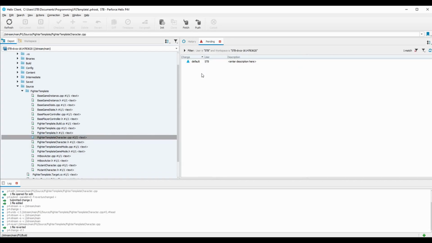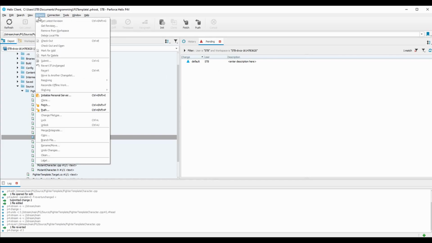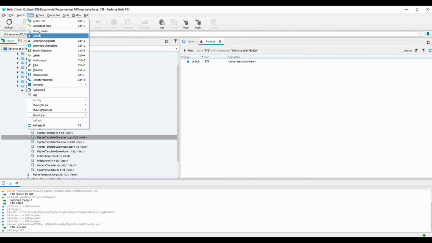What we can do is create a new change list. If you right click in the pending tab, and if for whatever reason you don't have these tabs by default, go to view. You can find history here, pending here. Submitted change lists is also good. It'll tell you all the change lists submitted by a given user or at a given time. And then you can find other things as well.